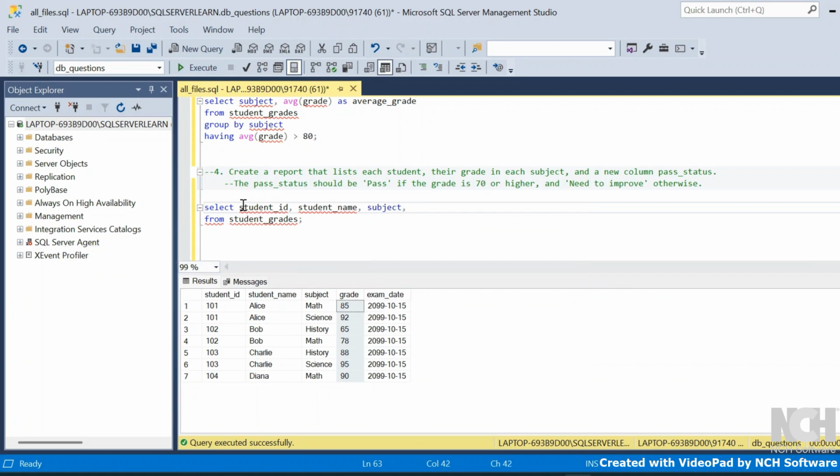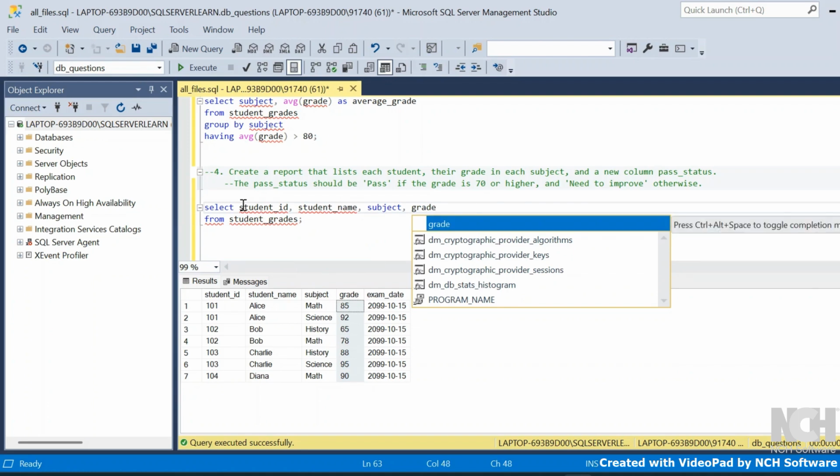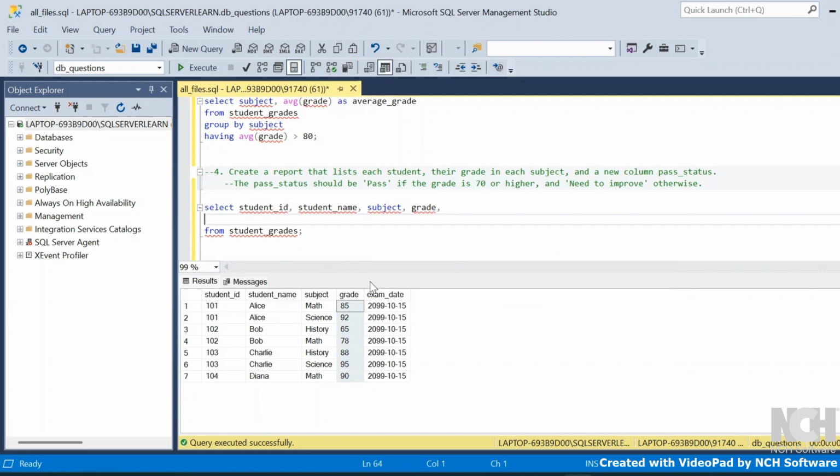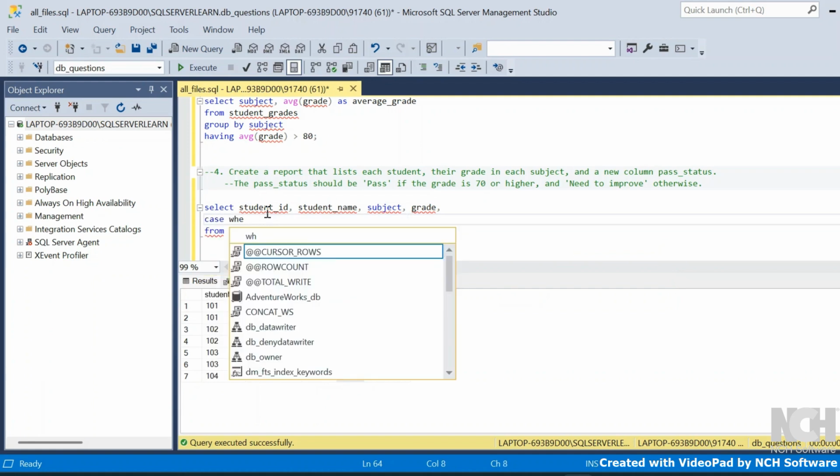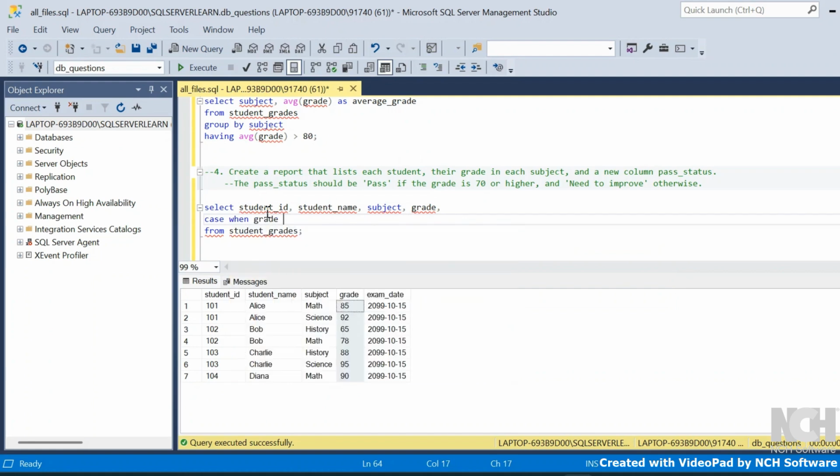Subject, comma, grade. Now we have to make use of the case statement in SQL, and using the grade column we have to display whether a student has passed for that particular subject or if the student needs to improve. So here it will be case when grade greater than or equal to 70, then the value should be pass, and now write an else condition, else we have to show need to improve. After this, end the case statement, and the column will be named as pass_status.